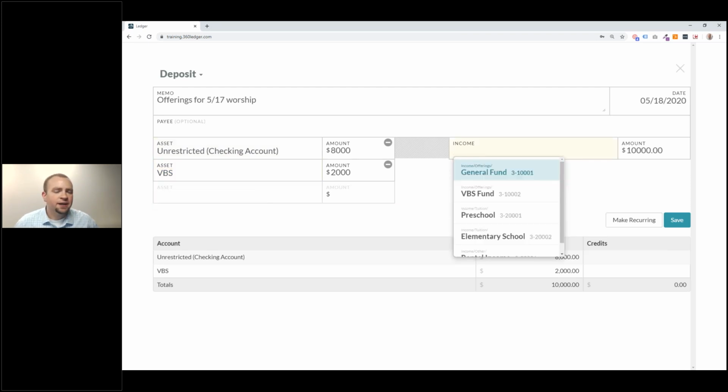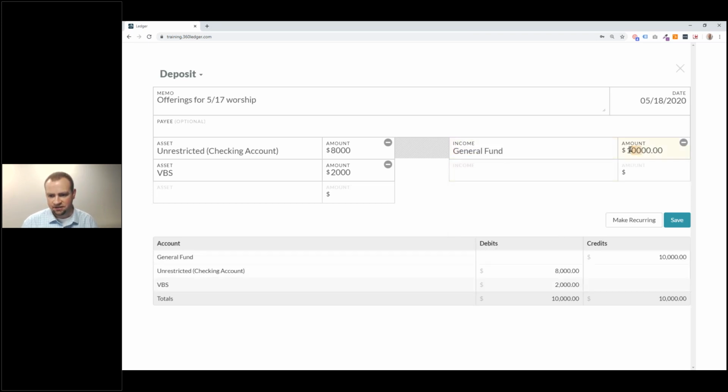Well, where is this money coming from? That's when you look over here and it says there's an income account that you need to bring it in from. Well, we have multiple income accounts. Income accounts tell you the purpose of the money you have received. So for example, the general fund is for all things that are unrestricted. So we'll select the general fund, and in this case, it's $8,000. Now you'll see here on the right, it gives you $2,000. It says what amount needs to be accounted for to make this a balanced transaction.